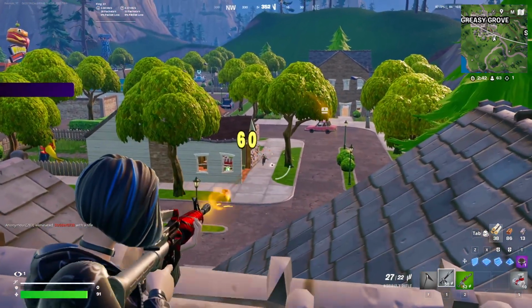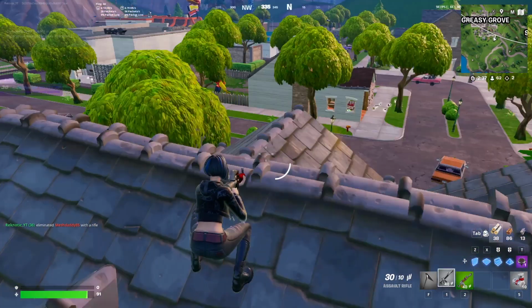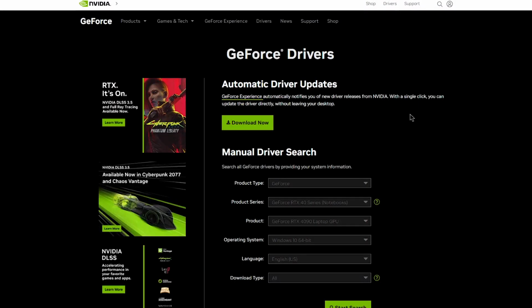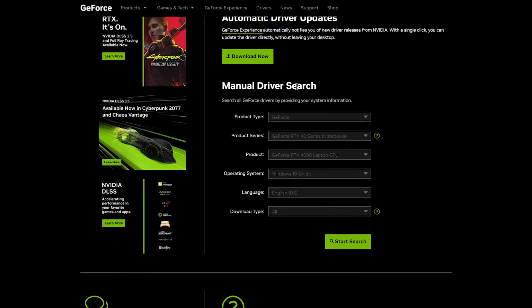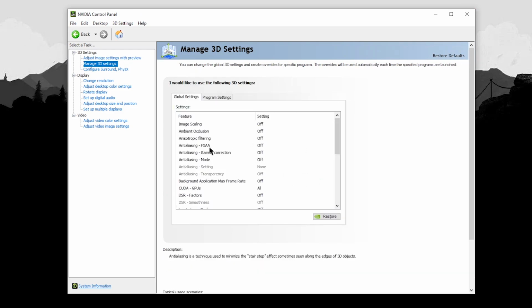Then moving on to the Nvidia control panel optimizations. For the AMD folks, you can go ahead and skip up to the next chapter in the video, but for the Nvidia ones, make sure that you always have the latest driver, so go ahead and update your graphics driver right now. Then in the Nvidia control panel, click the Use Advanced 3D Image Settings and hit Apply. Then press Take Me There, and here we will apply the best Nvidia control panel settings for Fortnite.